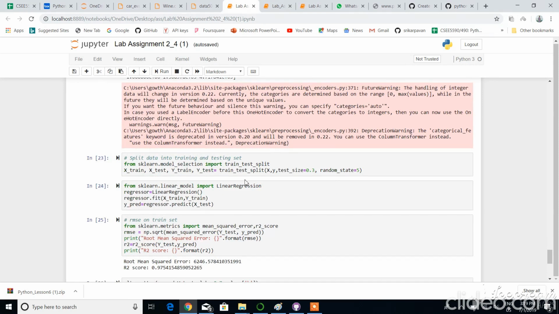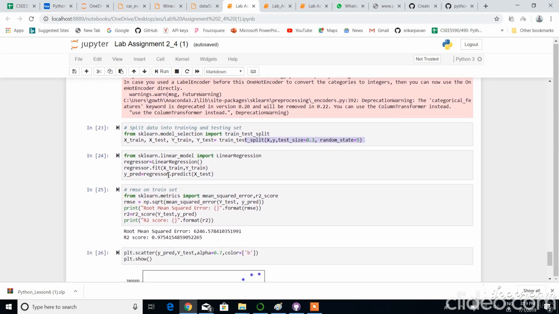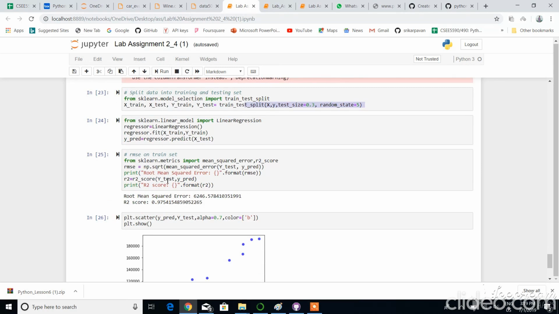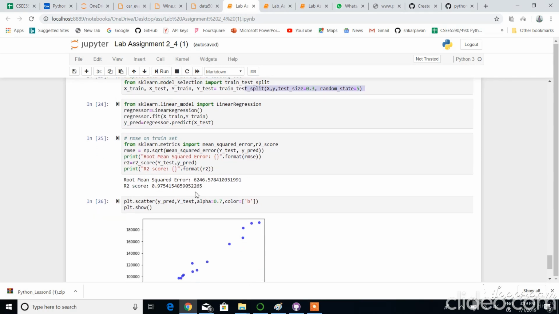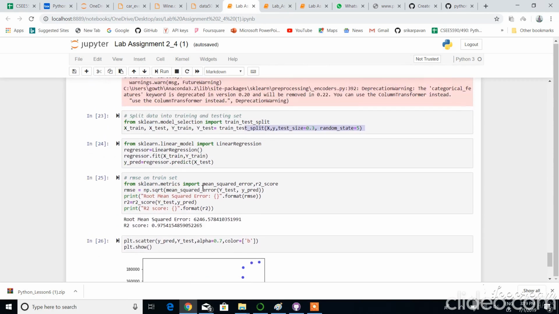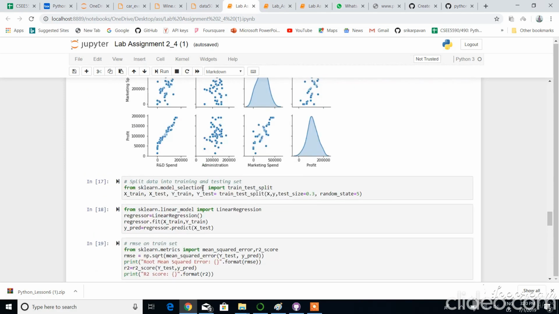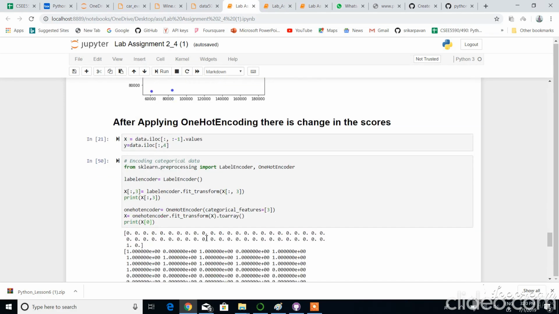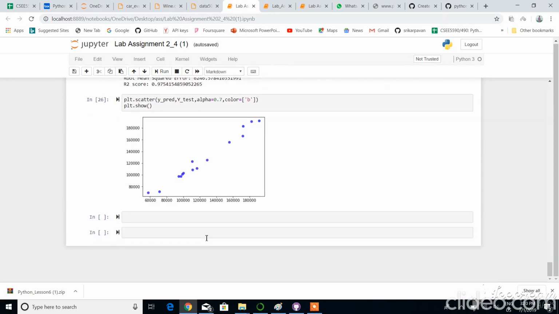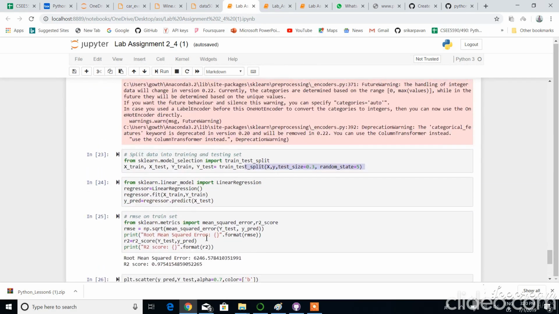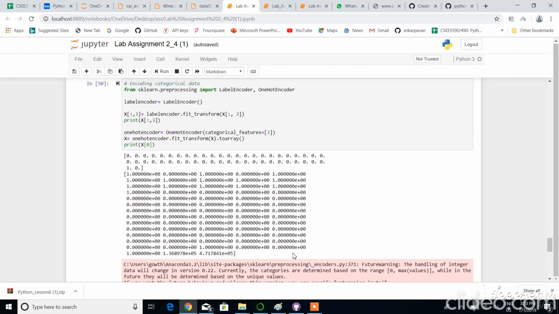And then we are again doing the train test split, using linear regression, applying the regressor and predicting the output. Here we have used the same root mean square error and R2 score to find the errors. Here we can see that the error has significantly toned down. It is 6246.57, whereas previously it was around 31,000. So we have found an improvement by using the one-hot encoding technique and label encoders for categorical data.